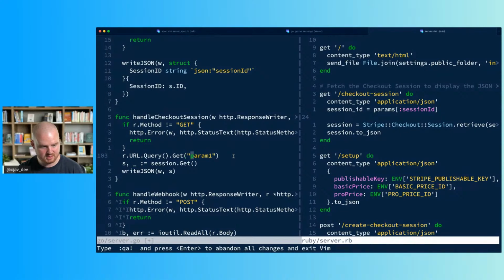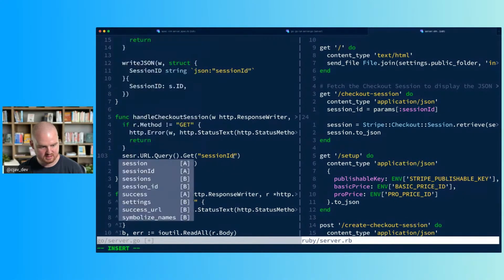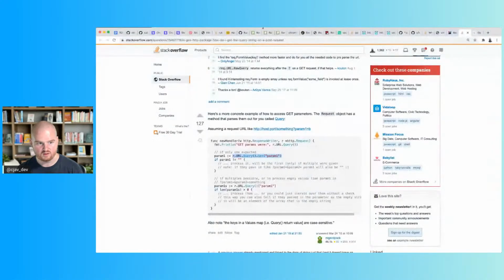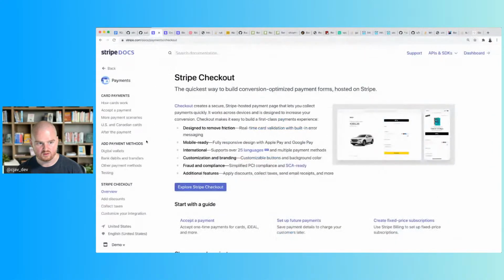Okay, so then I'm just going to say something like, session ID is what we want here. So I'm just going to say session, E is equal to w.url.query get session ID, and then we'll pass in session ID, and I believe we need to pass nil when we're doing a retrieve for the checkout session.